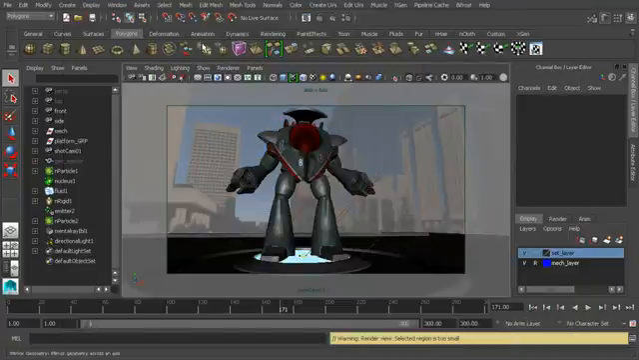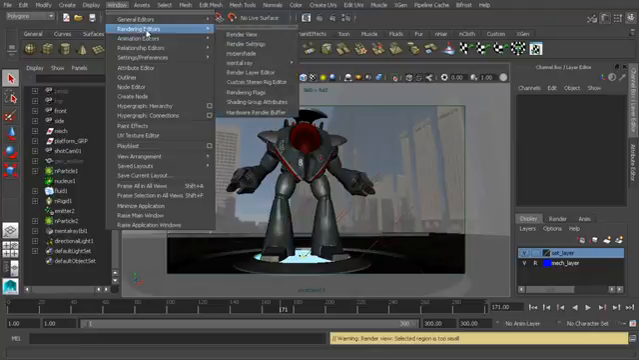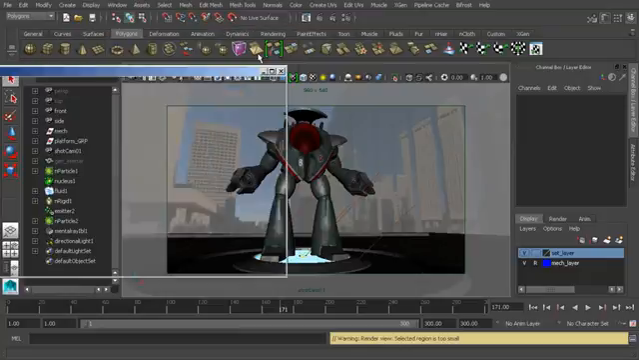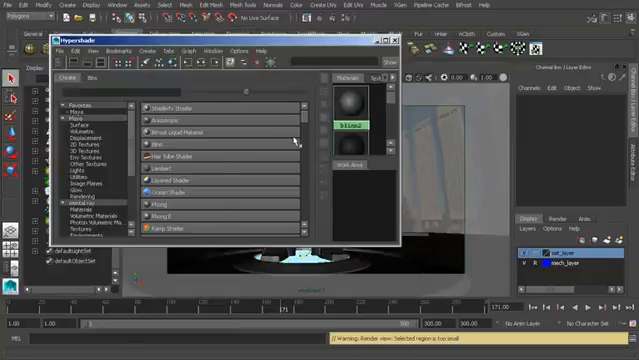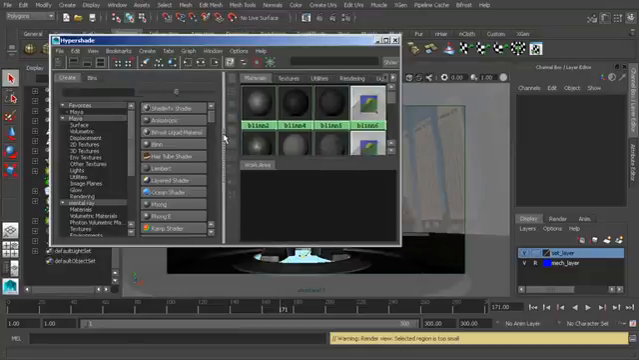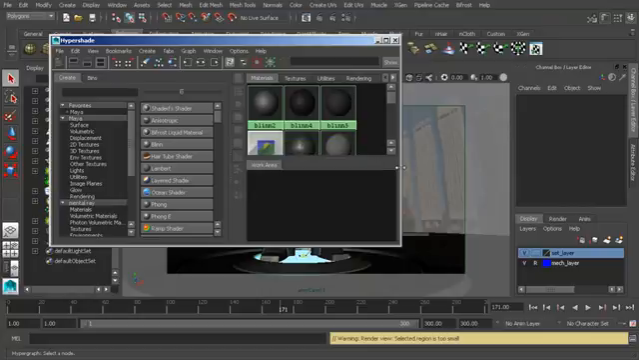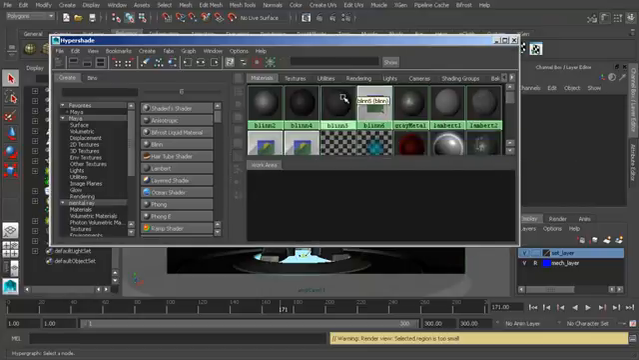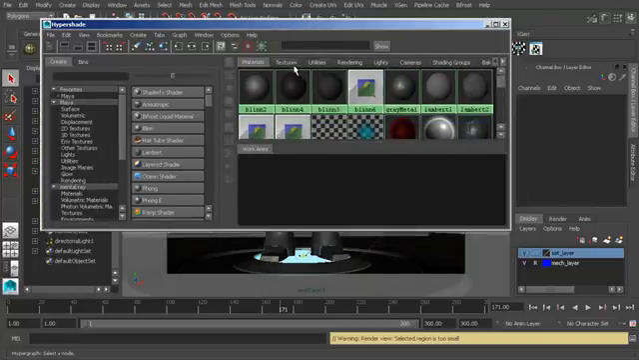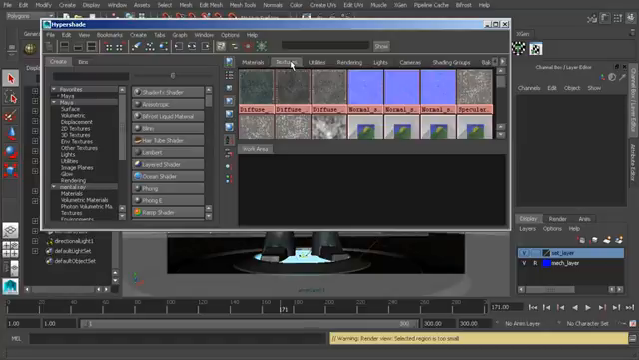So to do this, we're going to start by going to Window, Rendering Editor, and we're going to open up the Hypershade. Okay, so let's just move some things around here and try to make some space for ourselves. So what we're going to try to do is basically identify these areas where we're going to be using these substance textures, and then we'll learn how to bake those out.